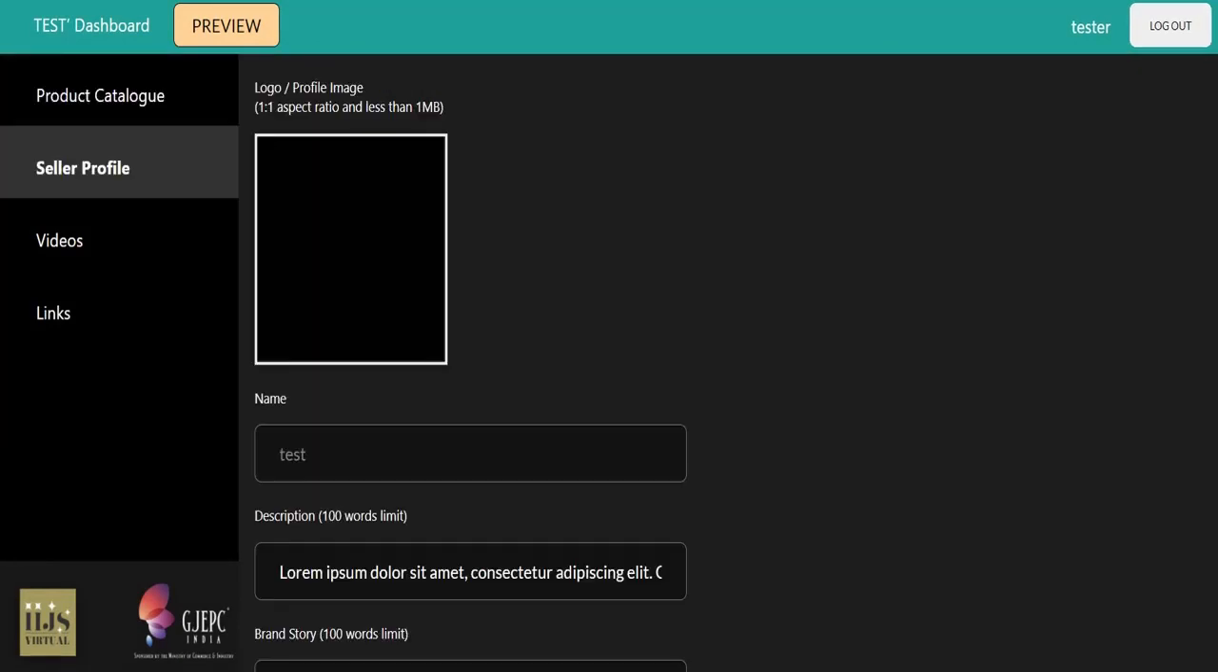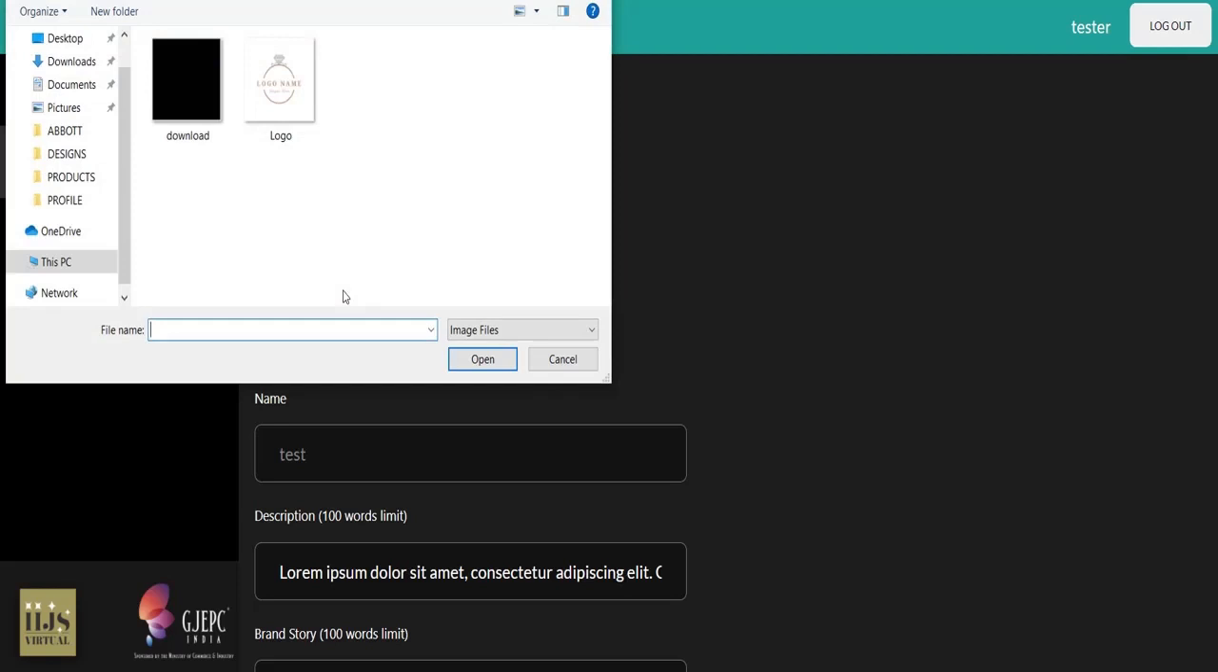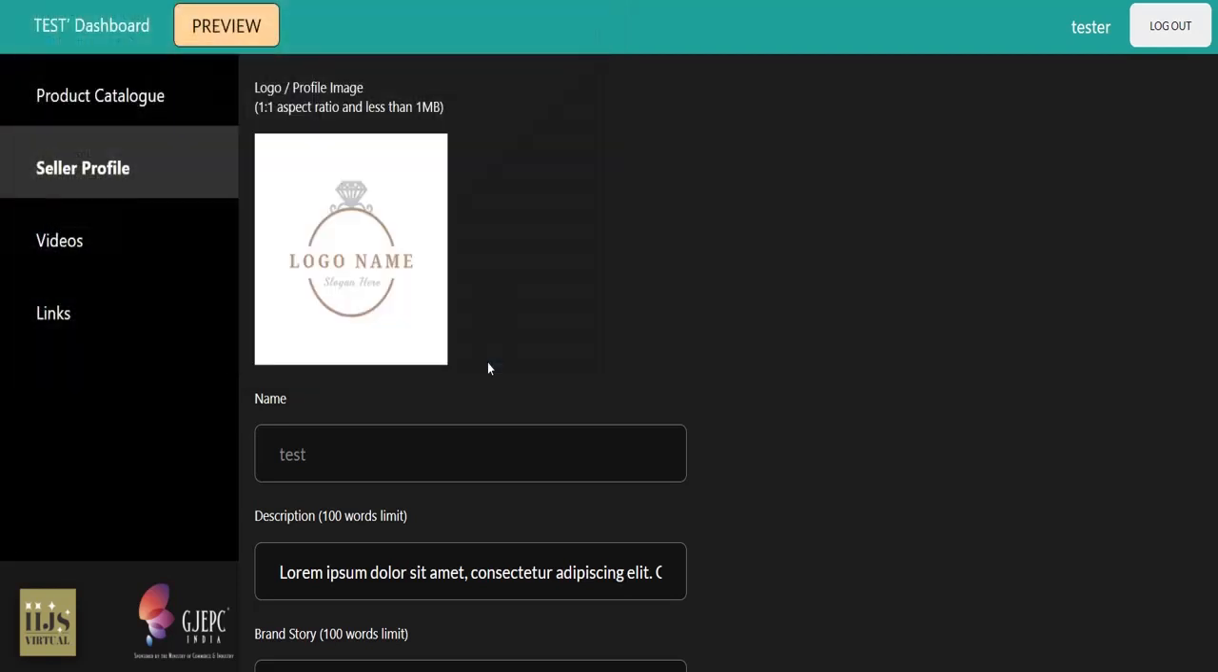When you click on seller profile, you land to this page, which gives you an opportunity to add logo. To add logo, click on this space, select the desired logo that you want to add in. Please note, the aspect ratio of the logo should be 1:1 and it should be less than 1 MB.